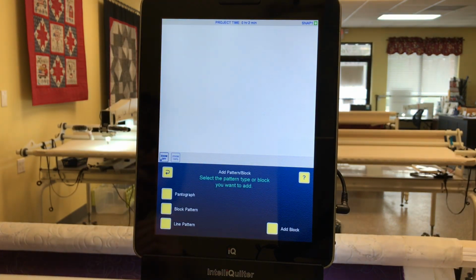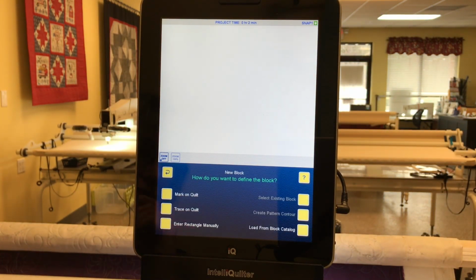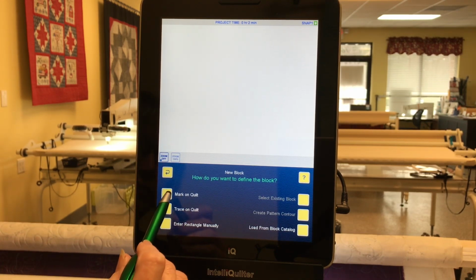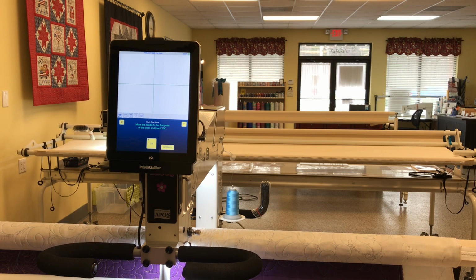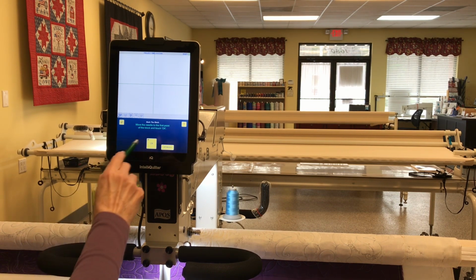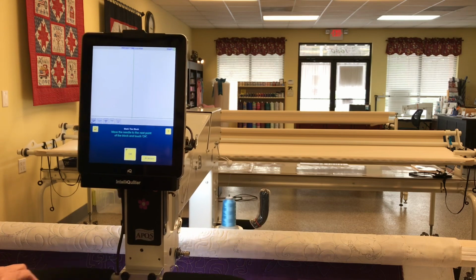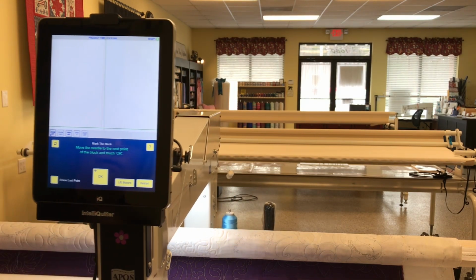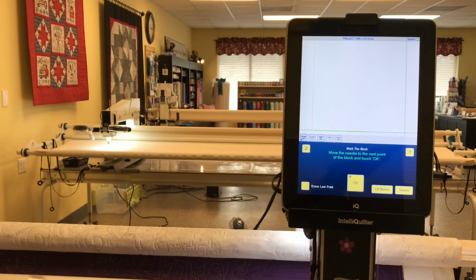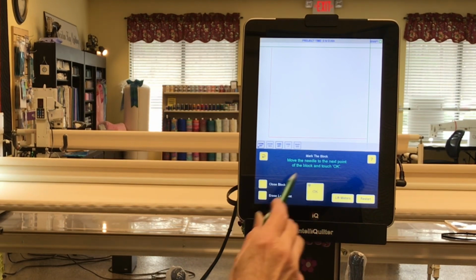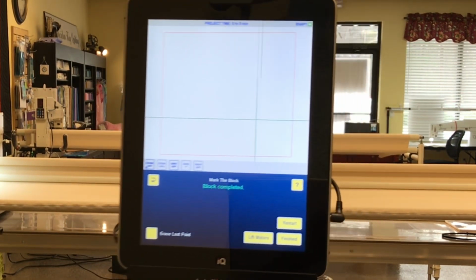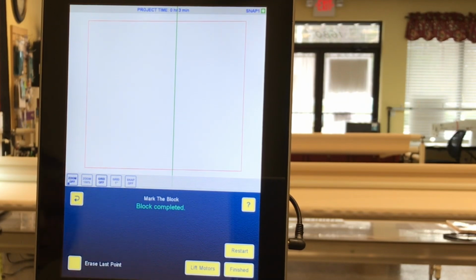I'm going to start new. I am going to set up a pantograph. How am I going to define the block? I'm going to mark on quilt. I'm going to say OK. Travel forward. I'm just creating a block that I'm going to place a pantograph in. You certainly can play with this and create a block where you can place a no-sew zone. So the block is completed, we'll say finished.